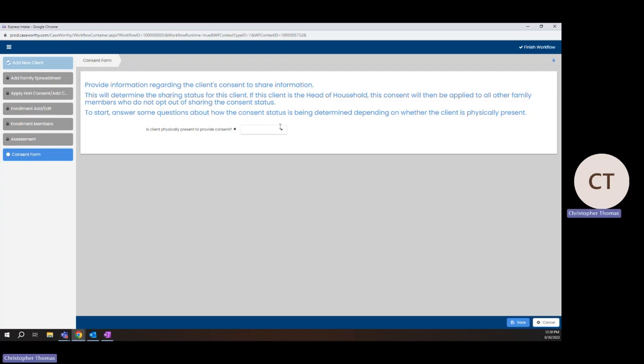So this is going to determine the sharing status of the client. It'll also apply to other family members if there are family members added. And this is going to be a series of selections you'll make to work through consent.